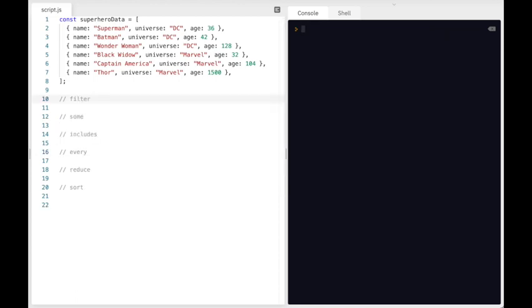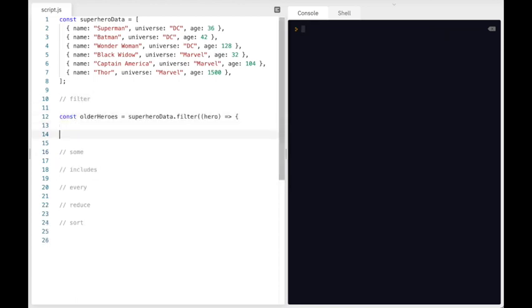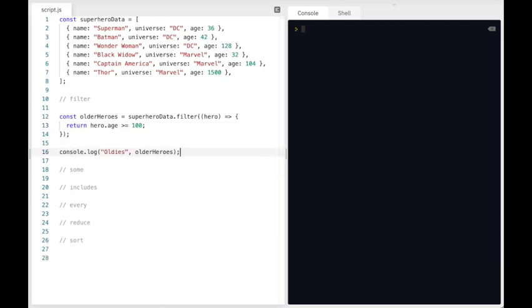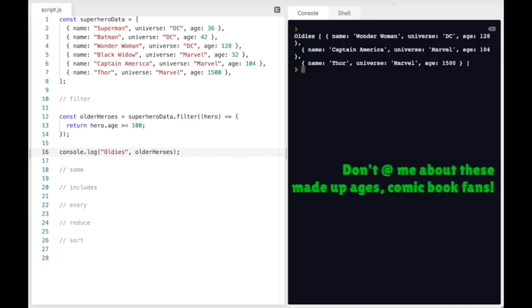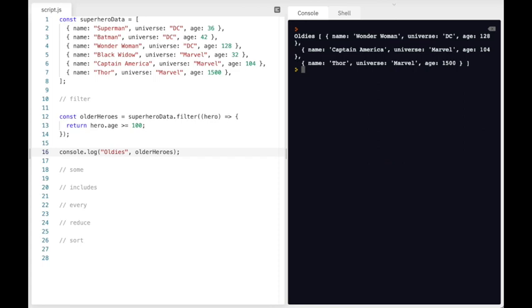Filter is similar to find, except it returns an array of values. This time we're going to filter over the superhero data, and we're going to iterate to find heroes that are 100 years of age or older. So you can see that if we console log this out, it returns an actual array because there could be multiple of these. If the condition only matched one superhero, it would still return an array. That array would just have one element in it.